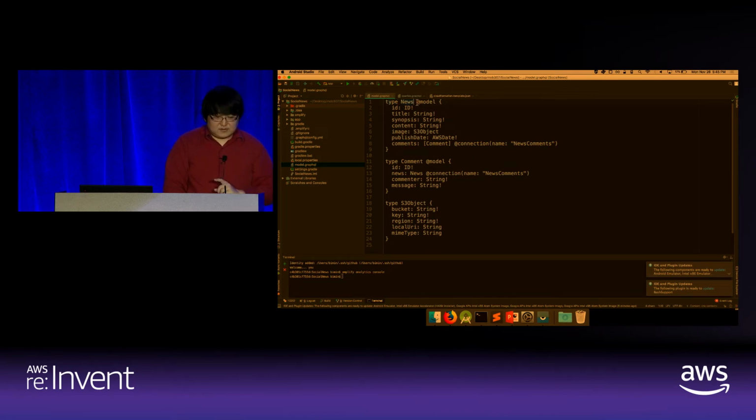We'll annotate that with a @model, saying that we want all the CRUD operations: create, read, update, delete. This will be translated into queries, which are the read operation, the mutations for update, create, and delete, and then subscriptions for when new ones are being created, whenever they're updated, or even when they're deleted.